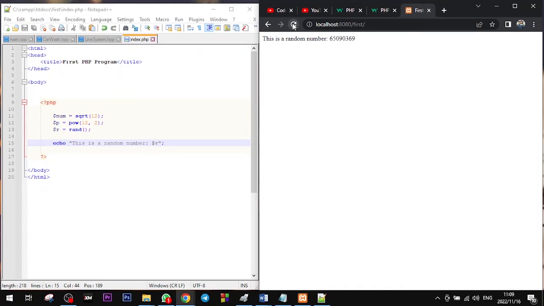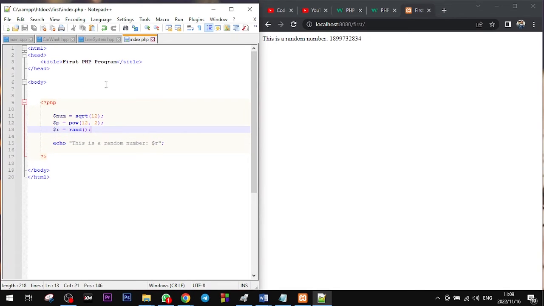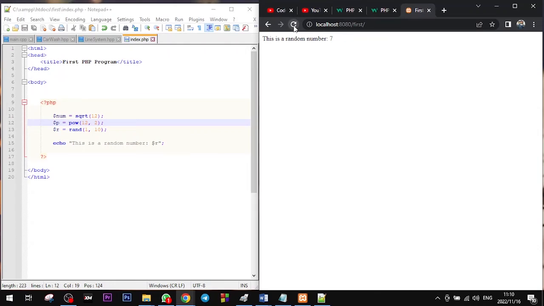If I refresh again, you can see it constantly keeps printing out a random number. Now let's say I want a random number from 1 to 10 instead of these large numbers. What I can do is put 1, 10. Now if I do this, it's going to give me a random number from 1 to 10. So let me just refresh here. As you can see, it's printing out random numbers. Okay.